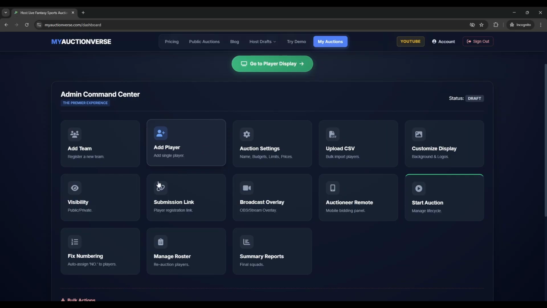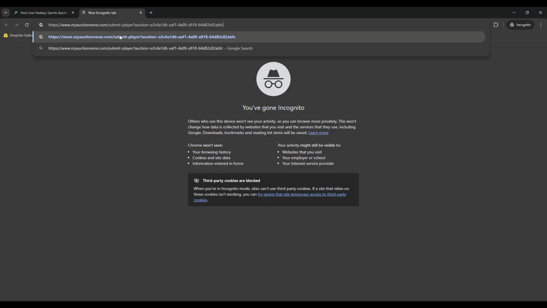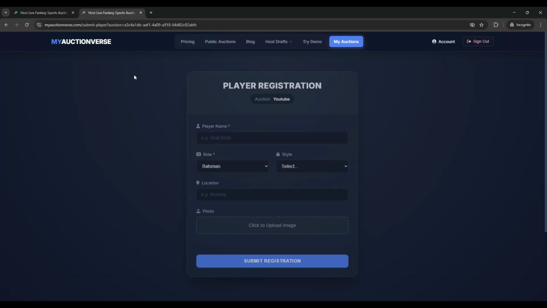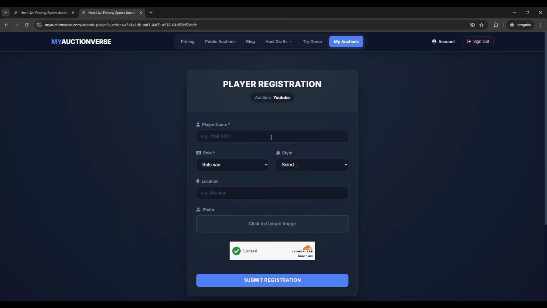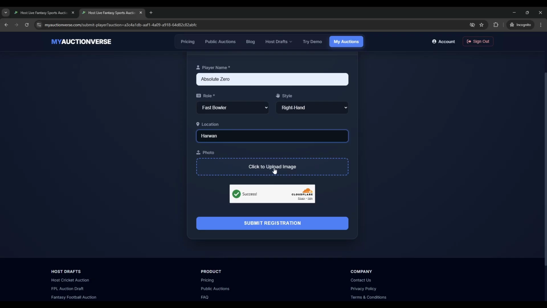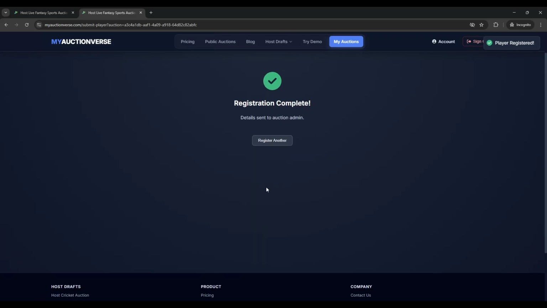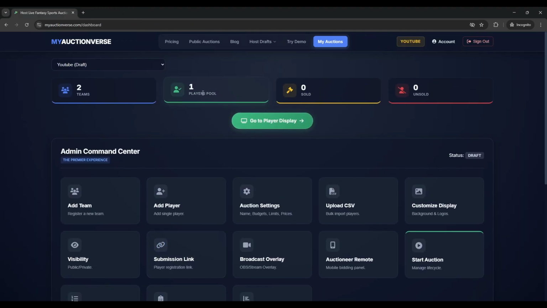The second option is using the submission link. You can send the submission link to your users and they will get a player registration form. From here, they can fill in their details and everything, and they can also upload their photos in here. Okay, you can see we added our second player. Okay, the player has updated.